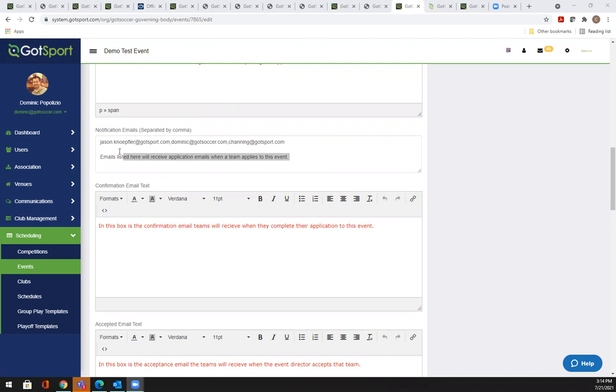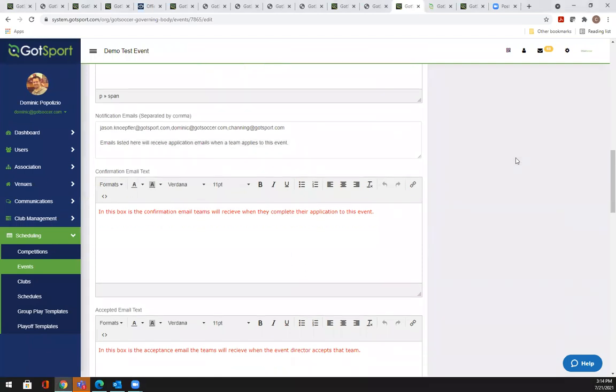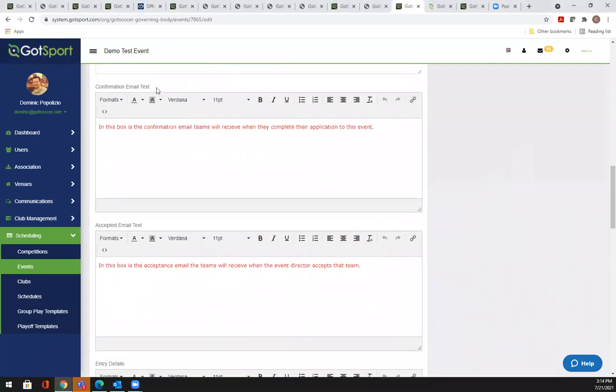The notification email, so anyone listed in here, separated by a comma, no space, will get a notification when a team applies for your event here. As I scroll down here, both of these are very similar, confirmation email text as well as accepted email text. This will be for confirmations when a team completes the registration. Whatever you put in this box will be there.